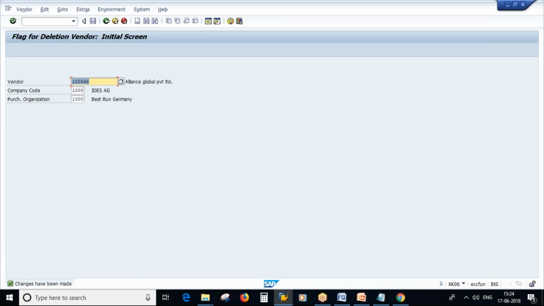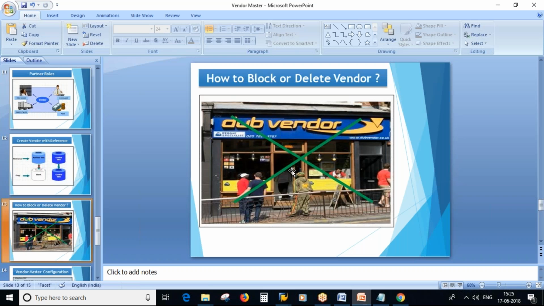After this, at a certain period, you can delete the vendor from the system only when you make the deletion flag. Once you make the deletion flag, they will be deleting the vendor from the system. That is also possible. For that, first you have to put the flag for deletion. Flag for deletion means we are giving the input to the system that we can physically delete this vendor from the system. The previous one, the block, is only for posting relevant blocks. So that is how to block or delete a vendor.